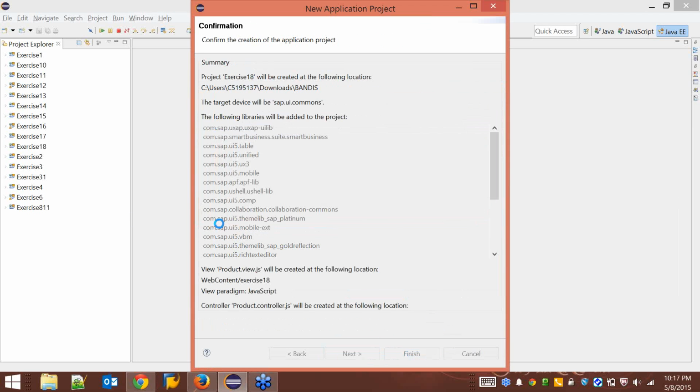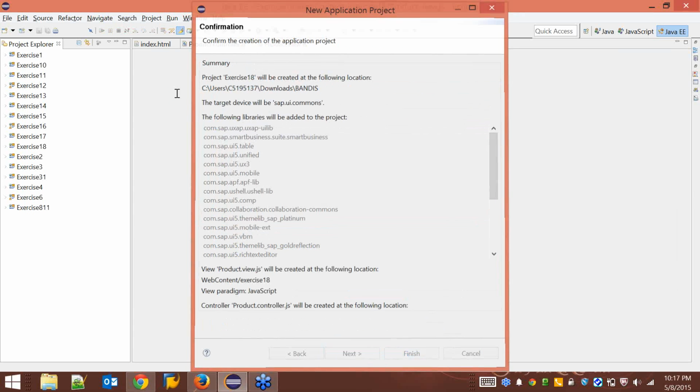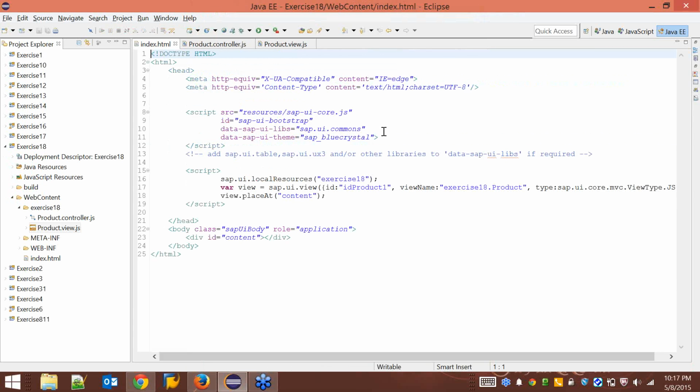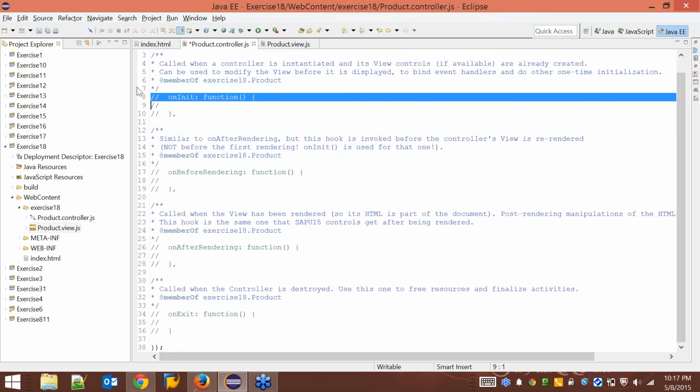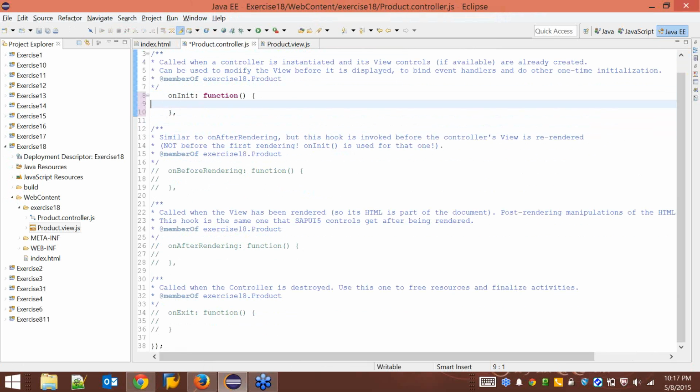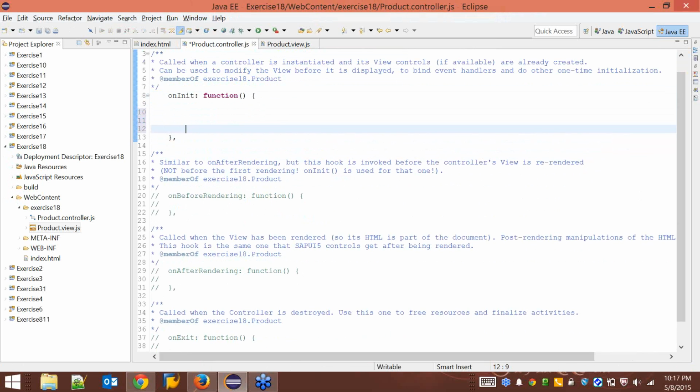So I have just created an application with a view. Since I'm going to construct the table, I have to include the library for table, that is sap.ui.table. So in the doInit method, I'm going to construct my service.